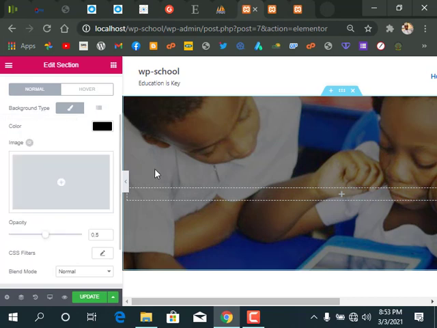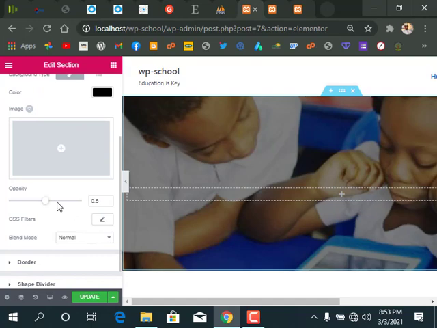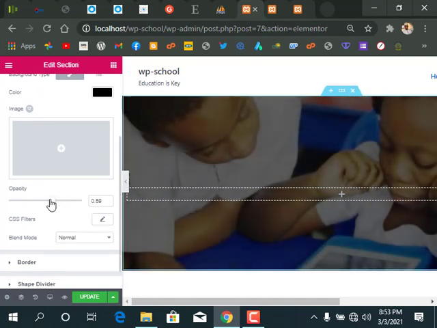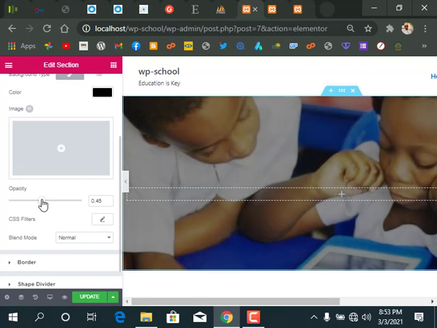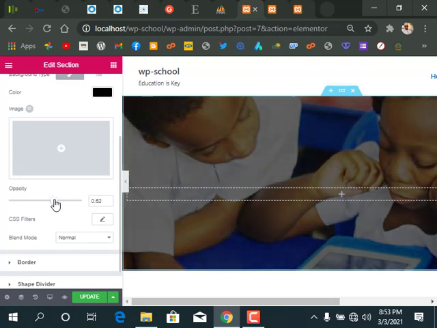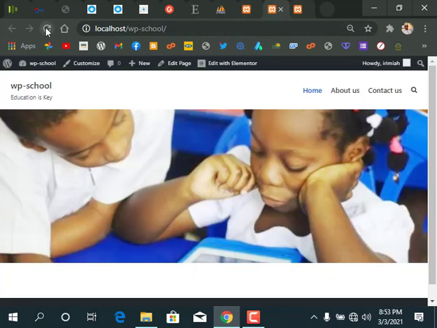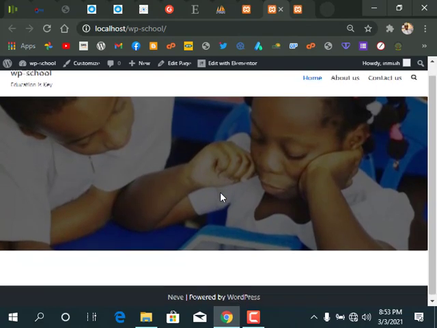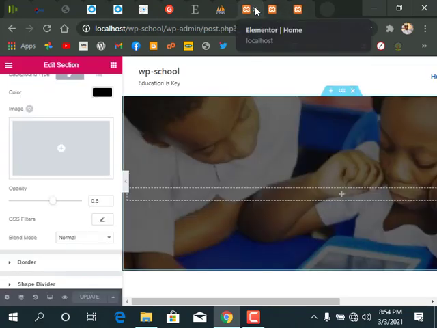There's opacity below. You can increase the darkness, you can reduce it. So if it seems okay with you, you can just leave it like the 1.6 is okay. So I'll just update it. So let's go back and then refresh. So the brightness is kind of okay.